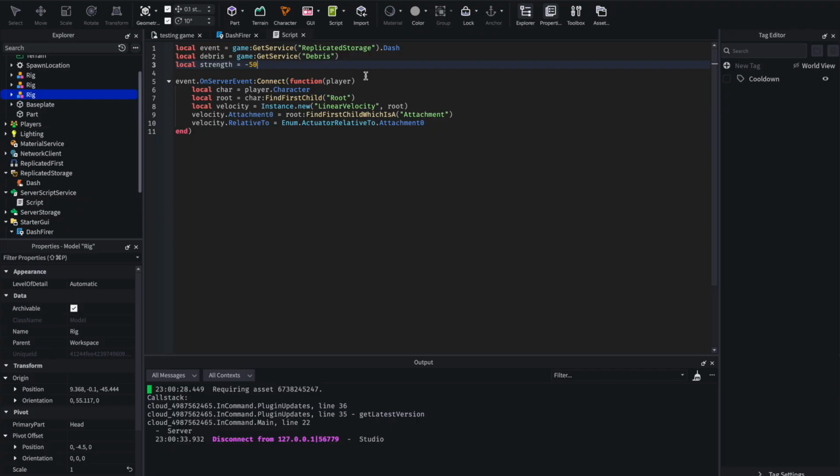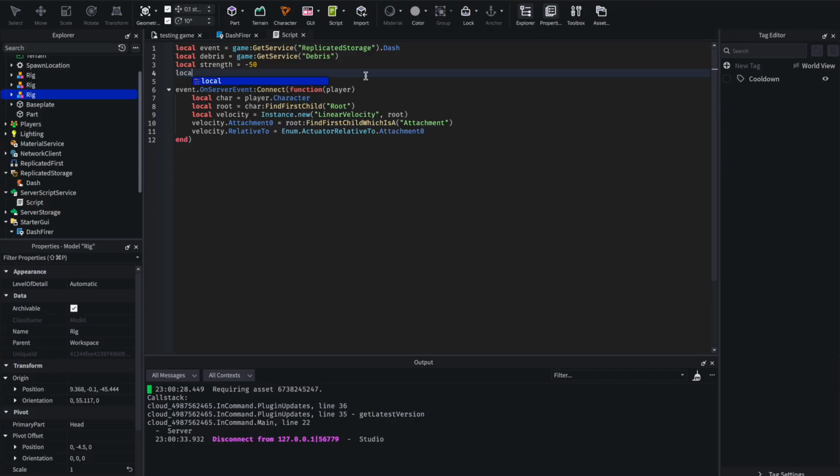We want to be negative because we're going to go forward, and forward is always the -Z. Local cooldown is equal to, let's make it 0.2. Let's do 5, it's fine. All right, velocity dot max force. We actually need to do this, so math.huge. You have to do this so that you don't go really slow. Because if I don't do this, then the character will be moving, but so slowly that it won't be a dash. So velocity, now we'll set the actual velocity equals Vector3.new(0, 0, strength).